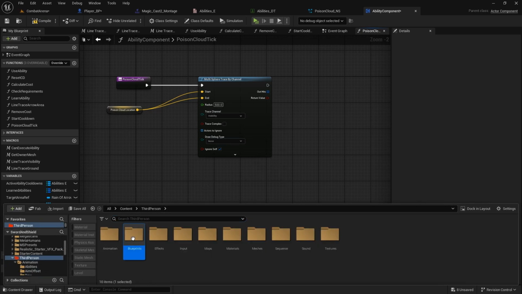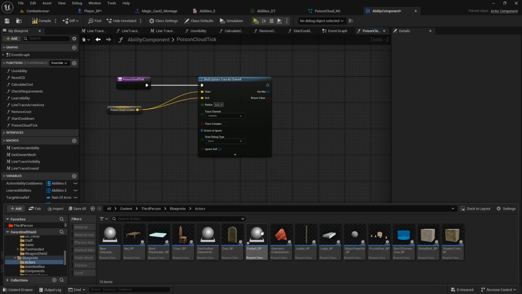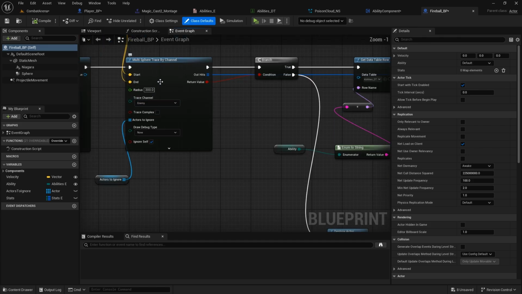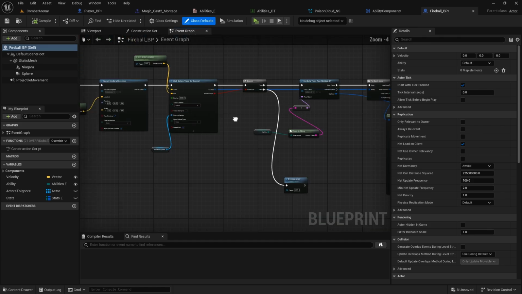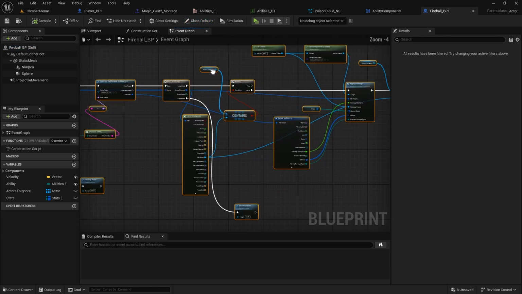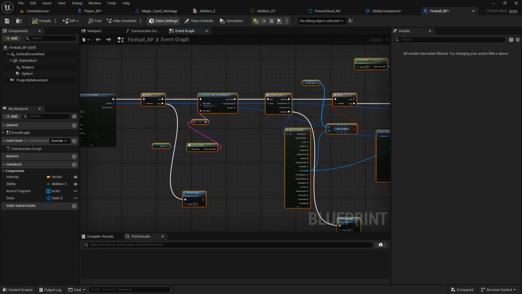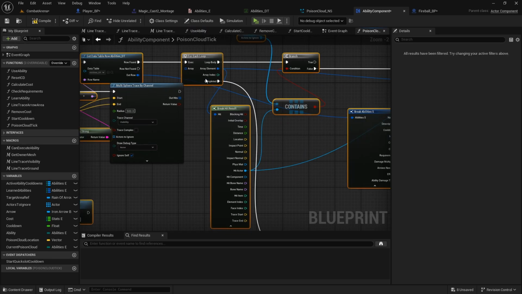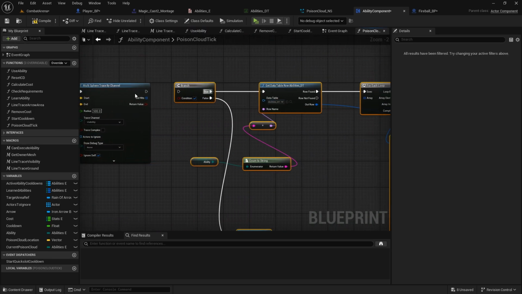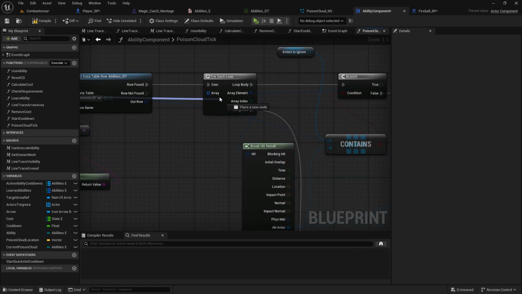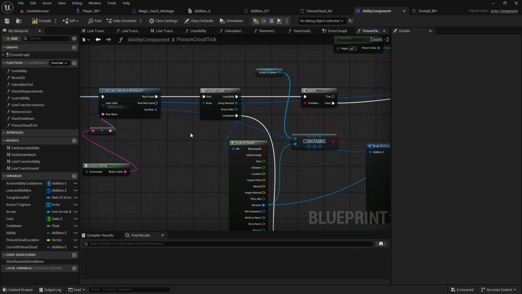So let's go to third person blueprints, actors, and open Fireball. And here we do have multi-sphere trace by channel as well. So I want to copy all of this that we have done. It will be very similar. So copy this part after the multi-trace, go back to ability component, and here we'll paste it. Alright, so out hits needs to go to this one for each loop.